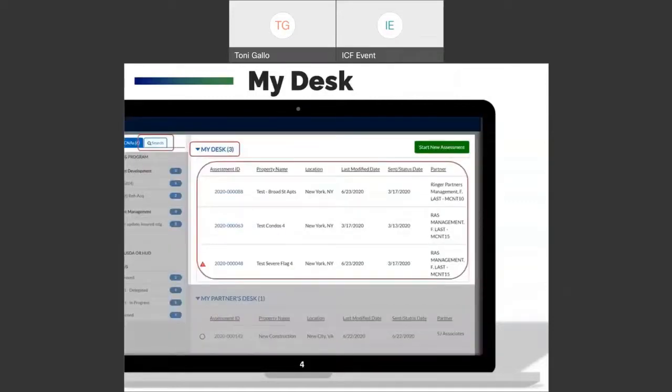The My Desk field of the dashboard contains CNAs that are currently in your possession. These CNAs are in your possession because you're actively working on them. Your My Desk field will only show CNAs linked to you as an individual. However, you can search for any CNAs that have been initiated by or assigned to your firm by clicking on the Search tab at the top left of the screen. Use the Search filter to access all the CNAs within your organization. We'll talk more about the search function later.